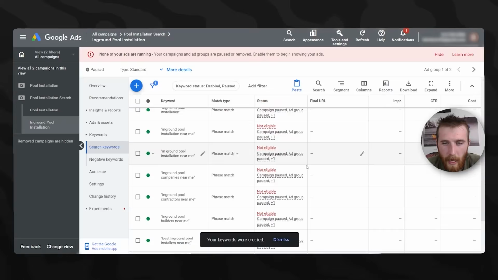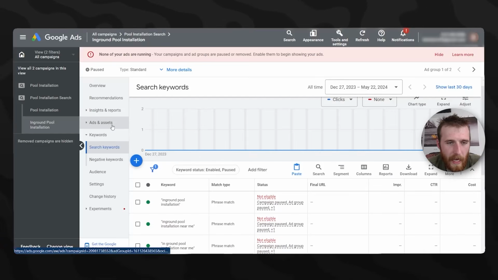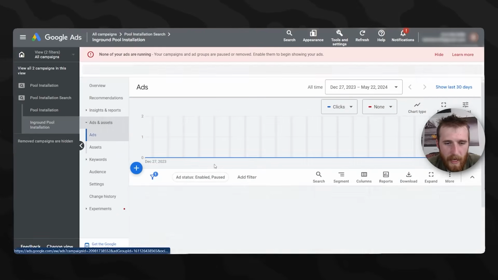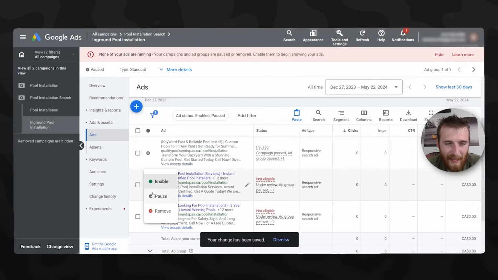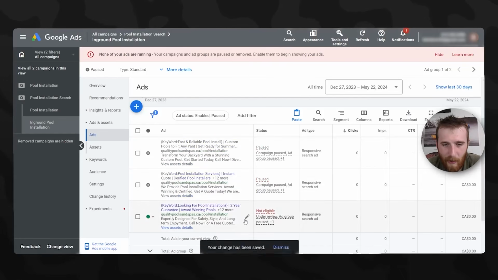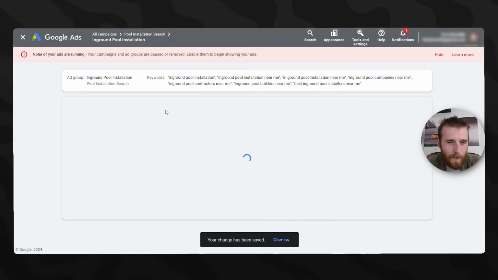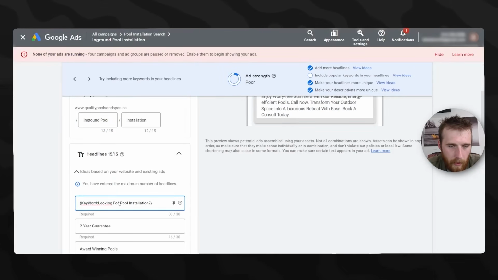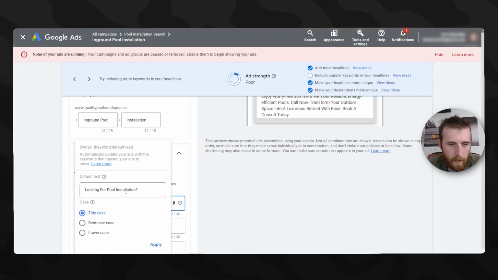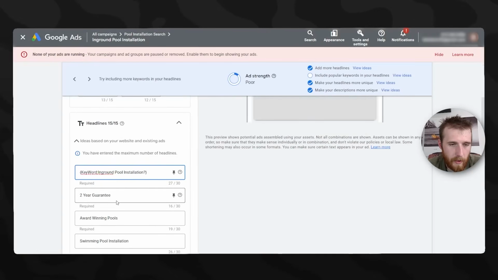That's completely fine. And what we're going to do is now come over here to the ads and assets. We're done with the keywords for this point. As this was pretty simple, we didn't have to do too much. But what we're going to do now, I'm actually going to pause these two ads. It's easier to remember that way, I find. And we're going to edit the live ad right now. We're going to change this to in-ground pool installation. That's fine. And we will do looking for, I think that's what packs out. Looking in-ground pool installation, question mark. I think we could do that. In-ground. Yeah, that looks good, 2-year warranty.